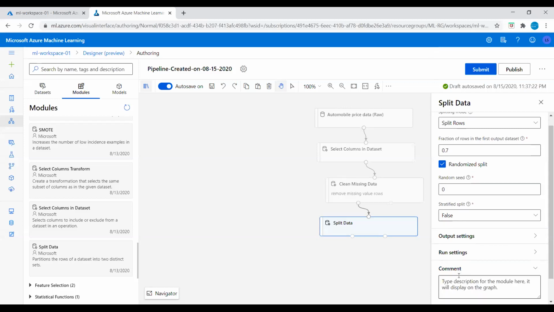Now under the comment, let's say split the dataset into training set 0.7 and dataset 0.3.